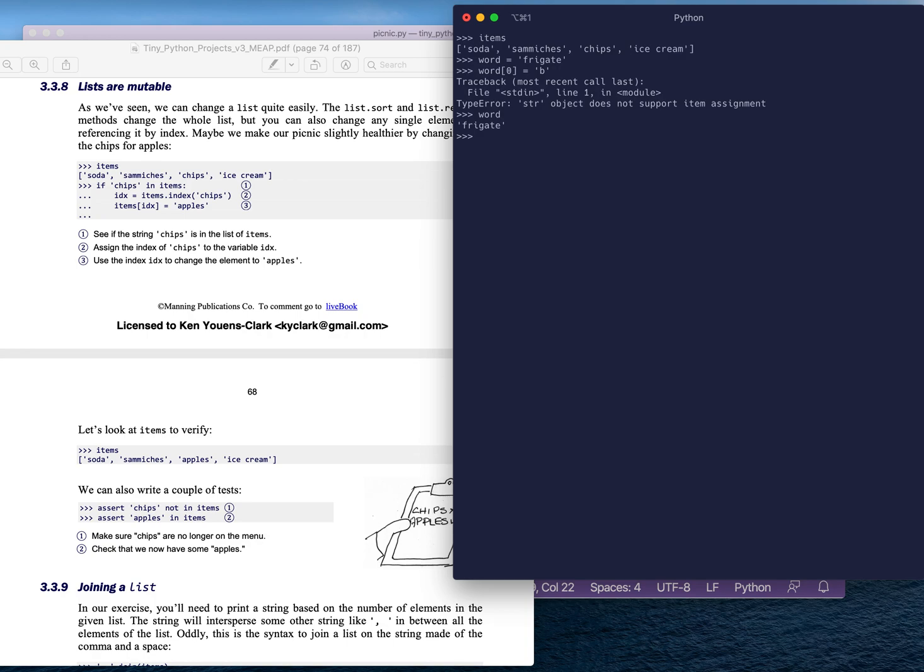You're not allowed to change some single character or some bit of characters in a string. Strings are immutable in Python. That's just the way the language works. But items is a list, and it's not that way. So if I wanted to make the first item to be a brigate, I can.